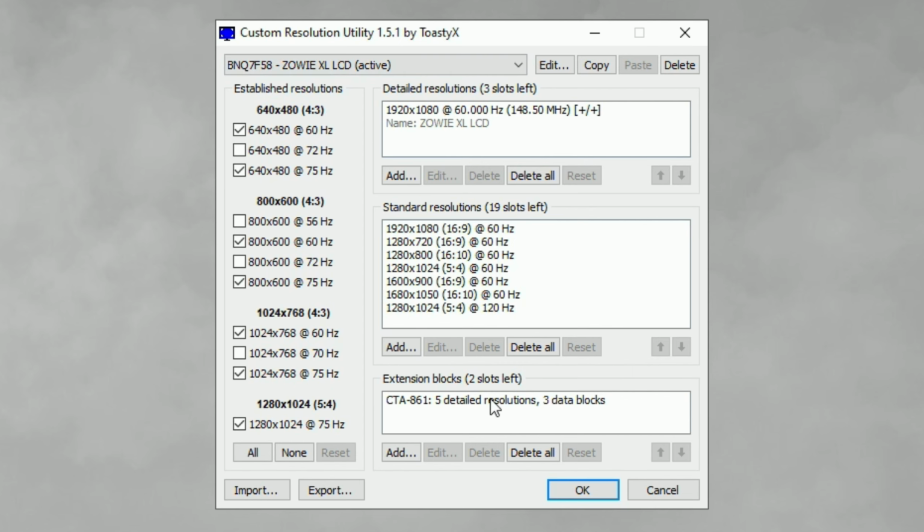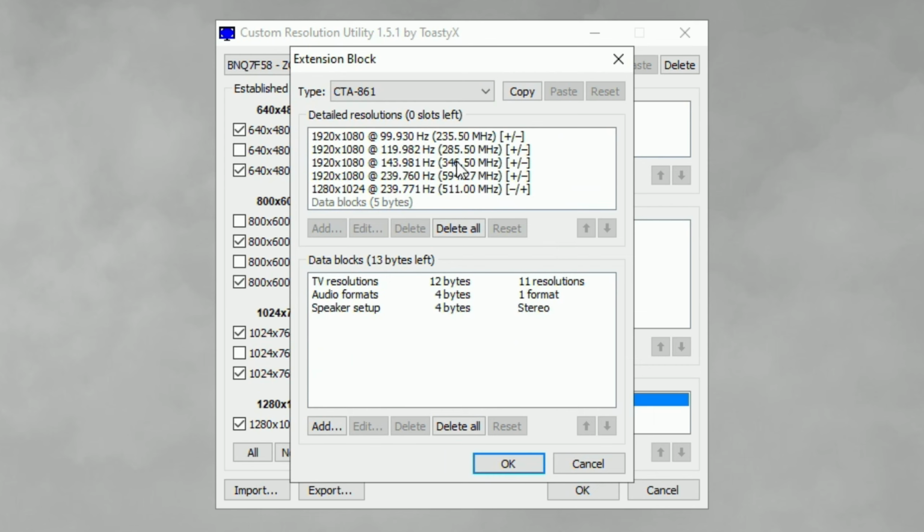For our next step, we're going to head down here to the extension blocks tab. We're going to select it once. We're going to hit edit, and once we're in here, this is very, very important. Make sure you guys locate your native resolution with the highest hertz possible. So as you guys can see, we're going to go down here, 1920 by 1080, and it's at 239.760 hertz. Please do not get it mixed up with this one down here, even though this hertz is a little bit higher. This is not your native resolution, so do not hit that.